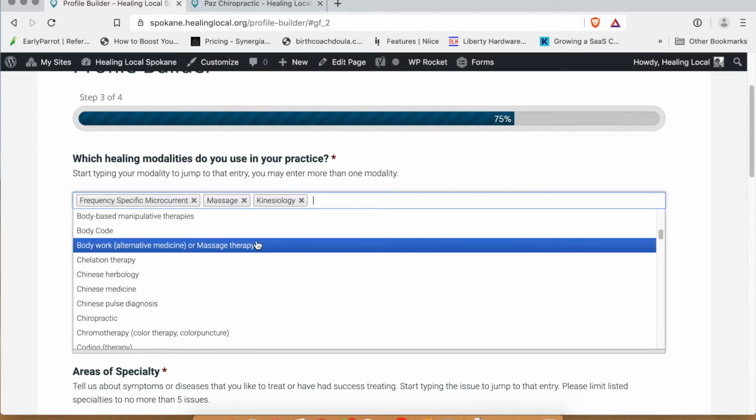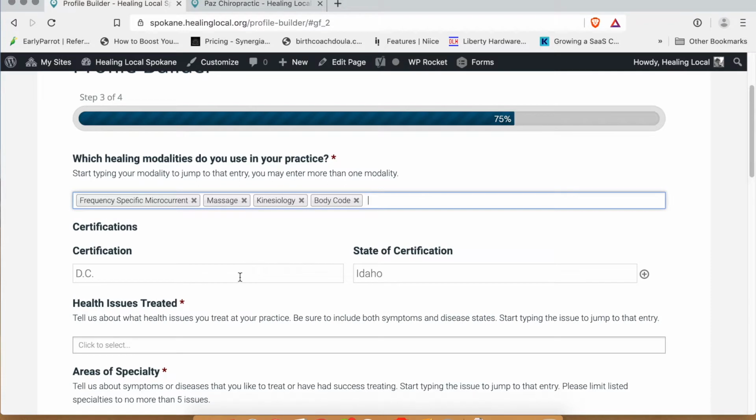How about, let's see, body code. There we go. So I have a couple modalities I've listed here. You can just press the X to get rid of them.